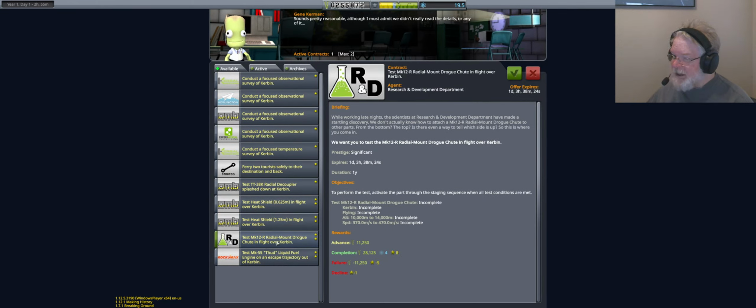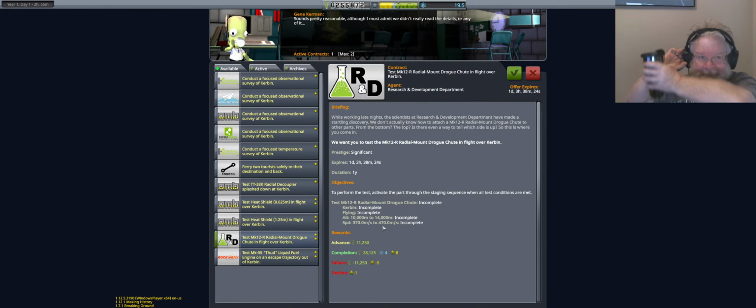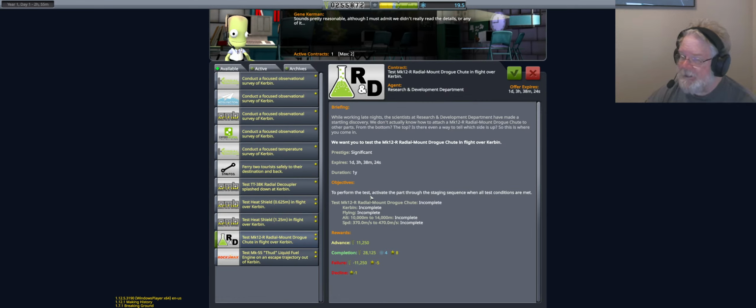Then we have testing a radial mount drogue chute. Drogue chutes are like parachutes, but you can pop them at a higher speed, and they don't slow you down as much. But a drogue chute can get you slow enough that your real chute can pop. So this says I want to test it between 10,000 and 14,000 feet, moving at those speeds. Again, having some information about what our altitude and speed is during the flight would be very useful.